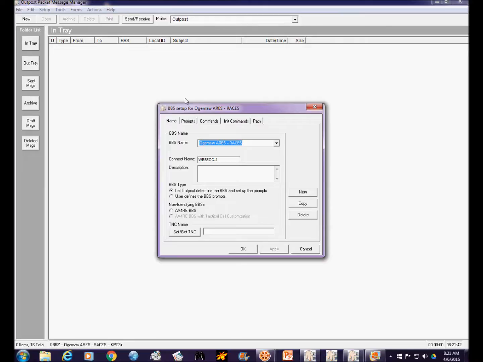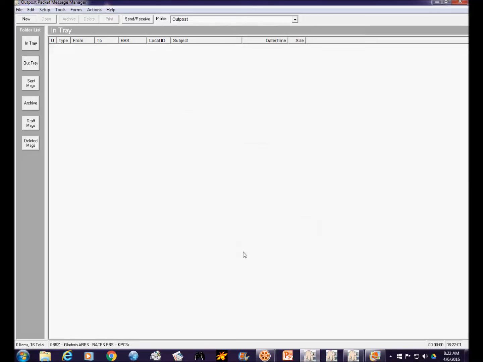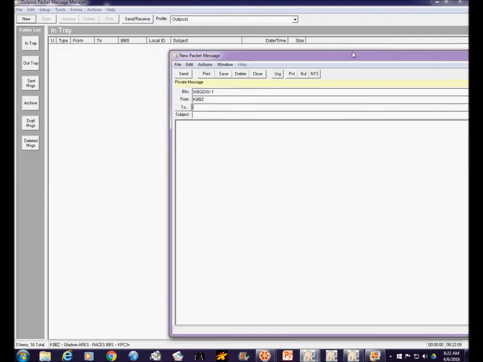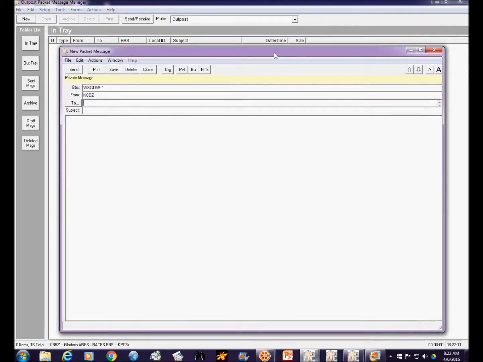is select the bulletin board that we are going to use, and for that let's use the local Gladwin County packet bulletin board. So we'll apply that, and then from the new tab, same place we create new bulletins, we'll open the message creation window.